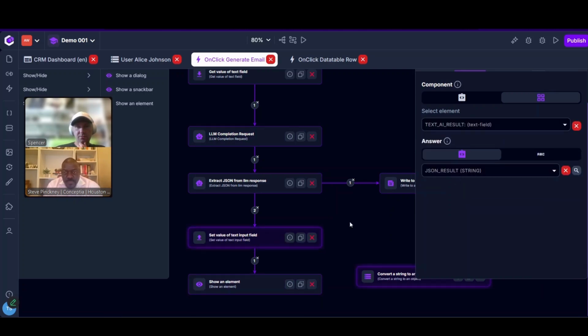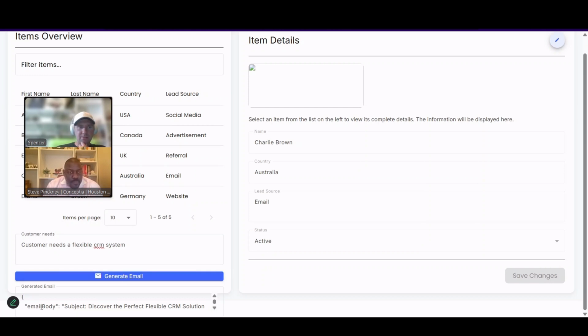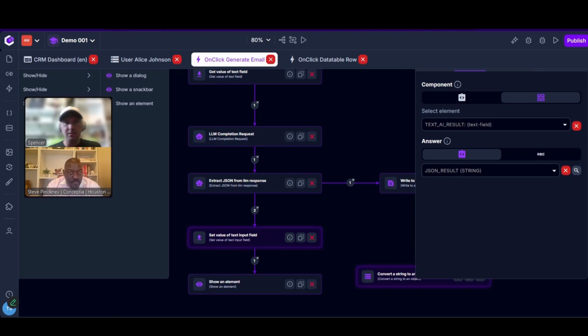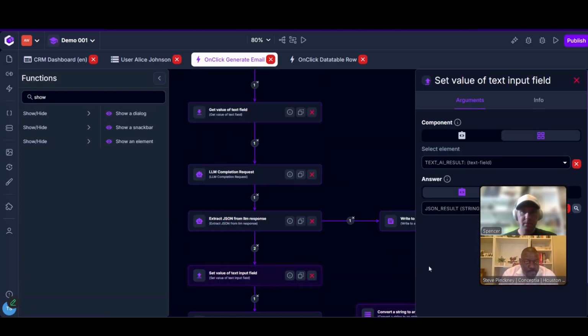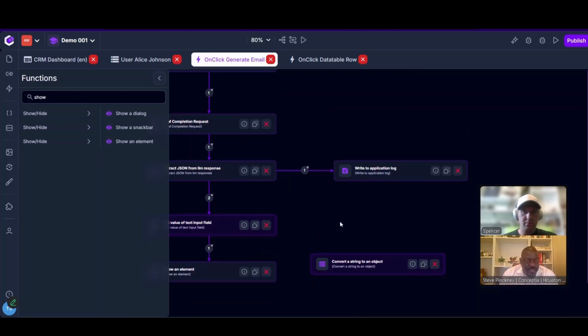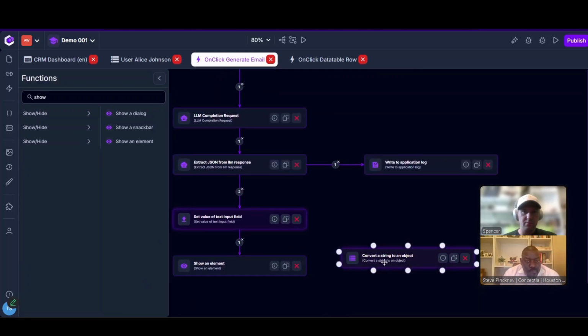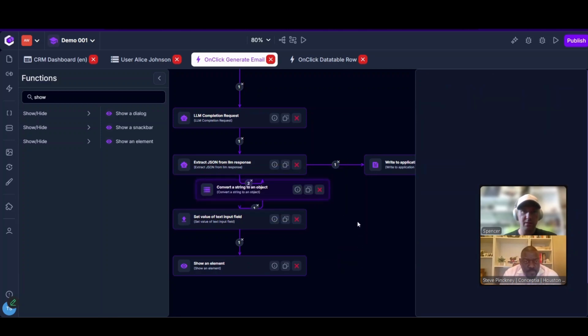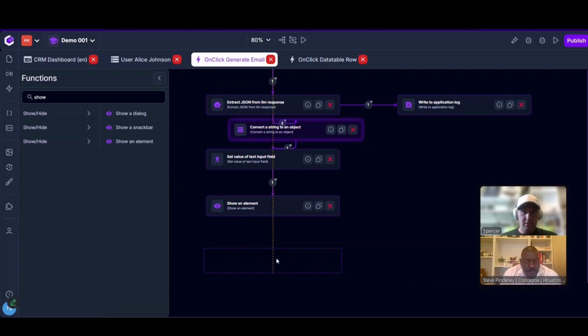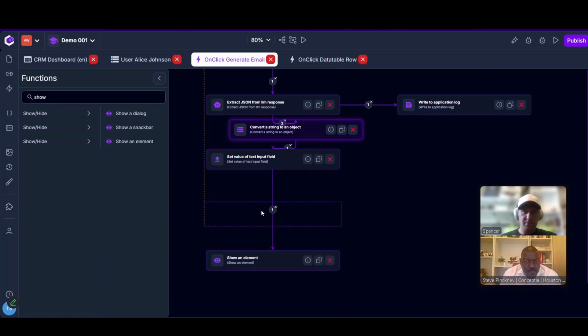It would be nice if we took just the value of email body. Oh yeah, and you have to parse the JSON, only that. So let's do that next. Is there a parse function? We need to do this. Let's drop this right in the middle here. Give ourselves some room.